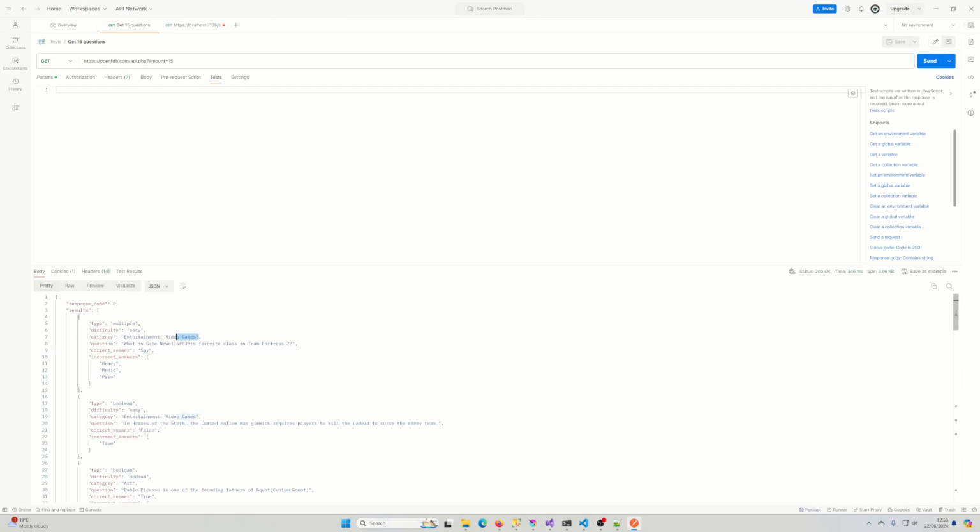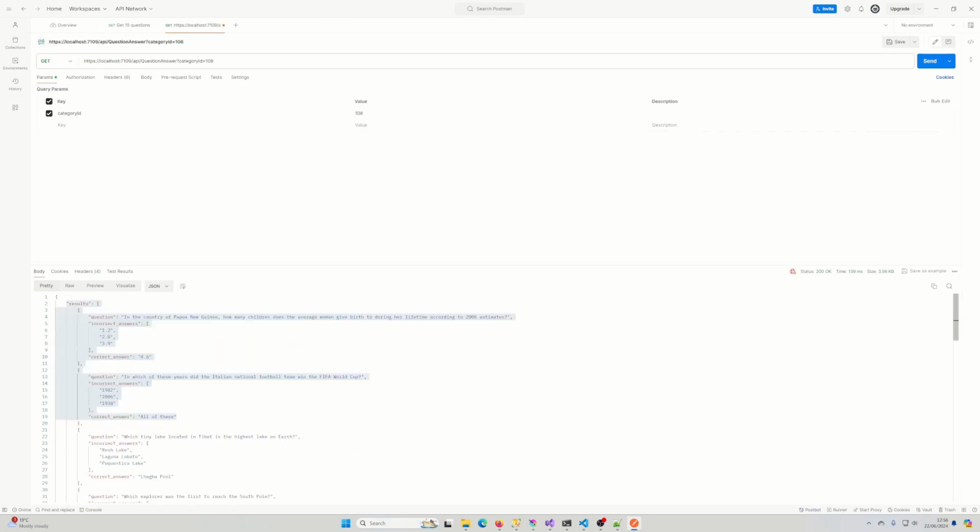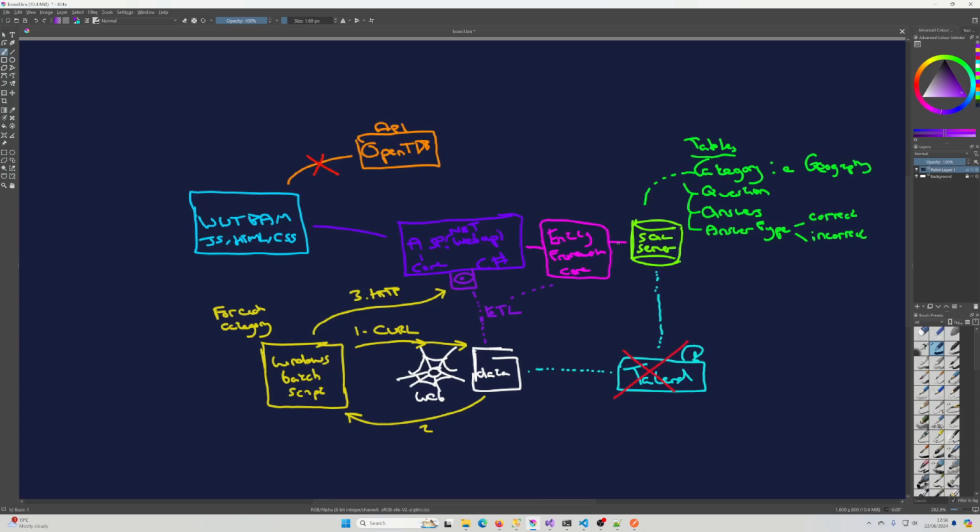Now, category I think is fine. There's no difficulty, but the key ones I'm really interested in are question, correct answer, and incorrect answer, which we can see these fields have been correctly populated. So great. So go back to the diagram.